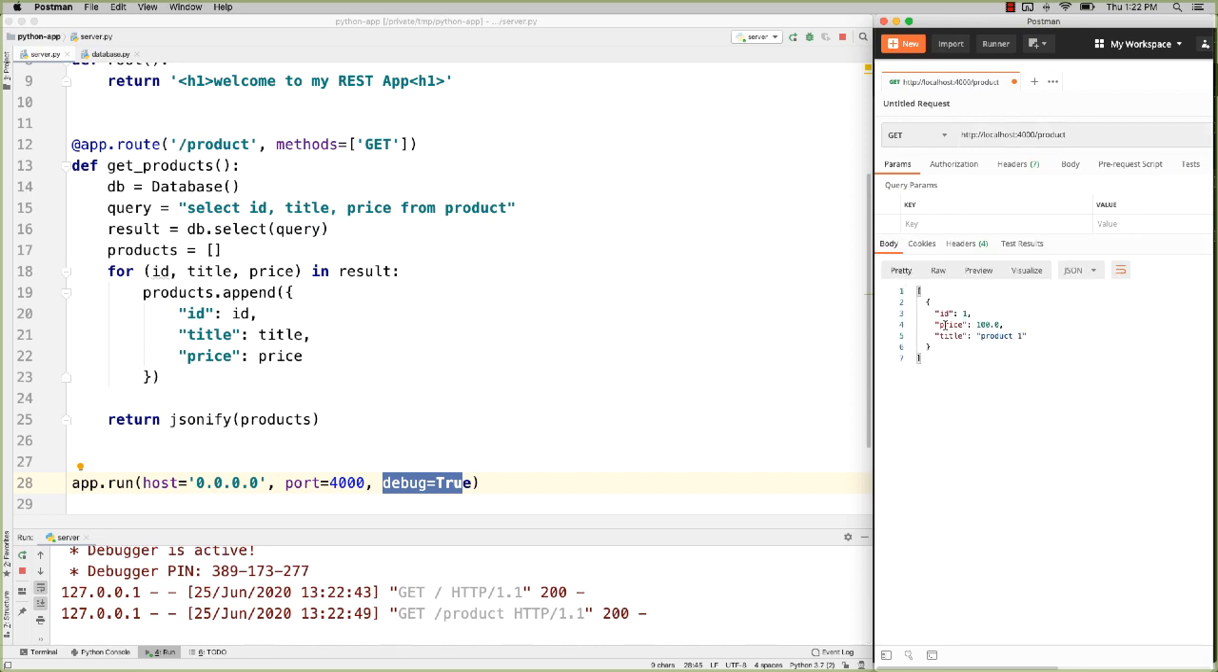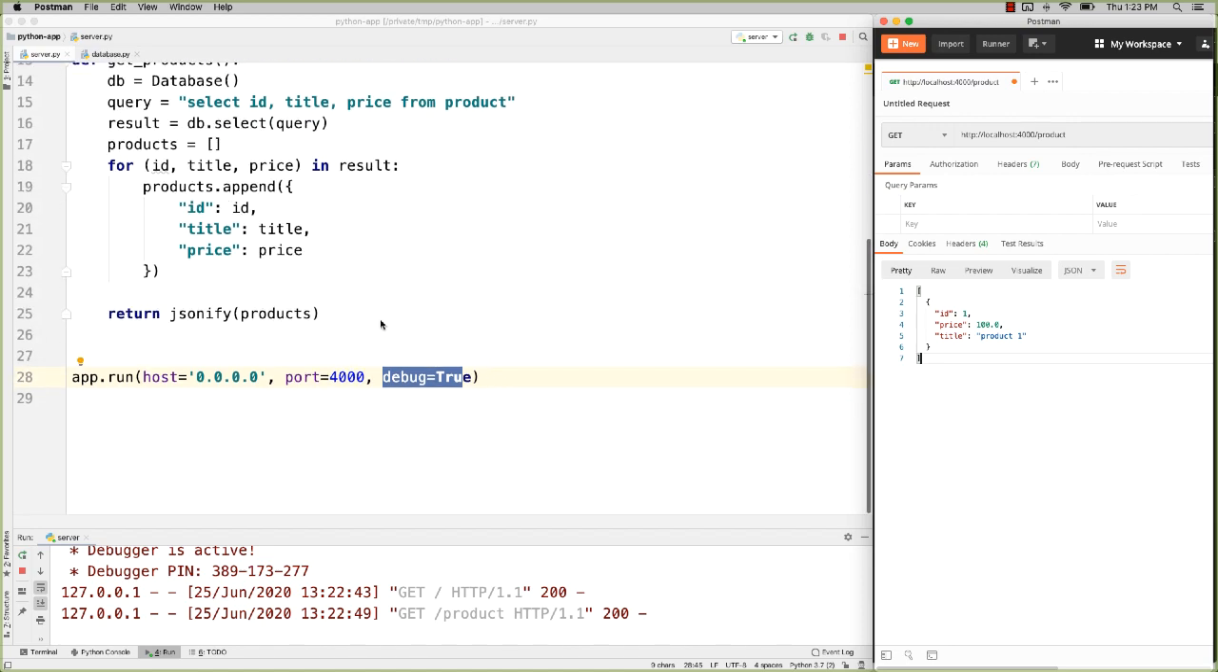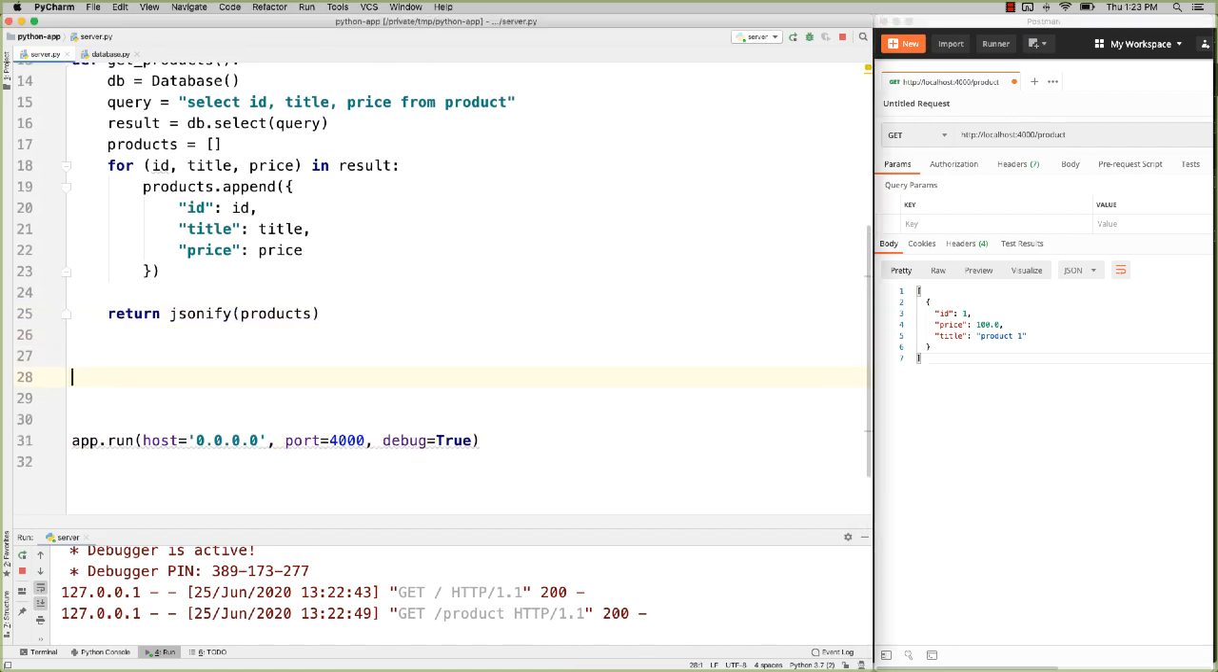Let me go back to the pretty view, and I see that this is coming as a JSON response because we are calling jsonify, and we are sending it as an array of objects, which is working perfectly fine. Good. Now I want to go for the next one, where I want to accept the data from the user, and then insert the product details into the database.